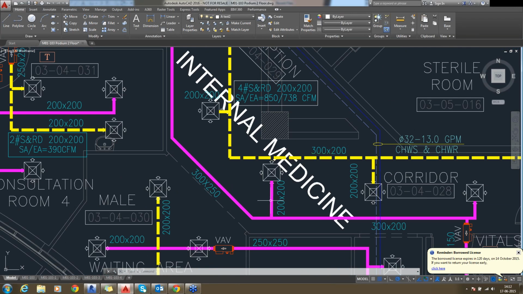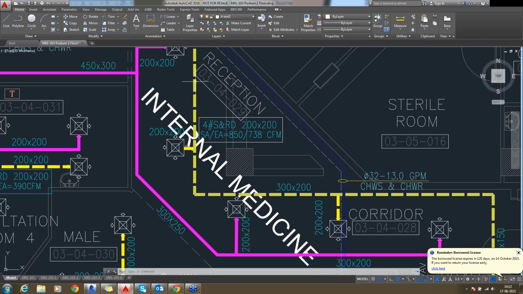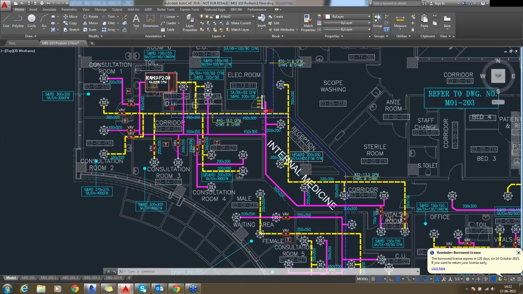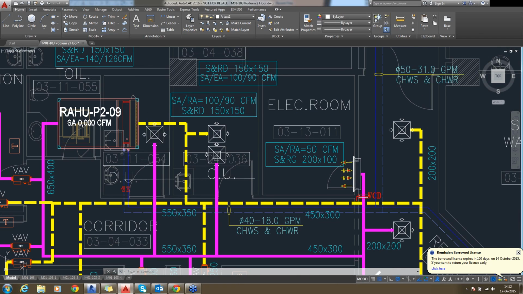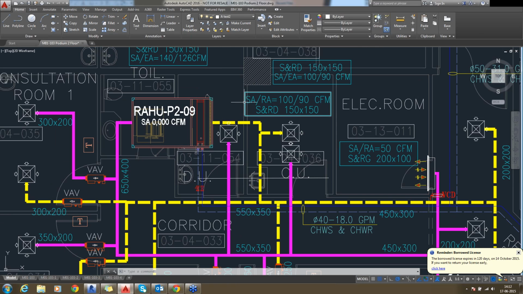See, if you observe, here we have the supply and simultaneously the return. Again, it's going to the AHU. Here, if you see the terminology, SA means supply air, and RA means return air. For this room, supply air is 100 CFM, return air is 90 CFM.